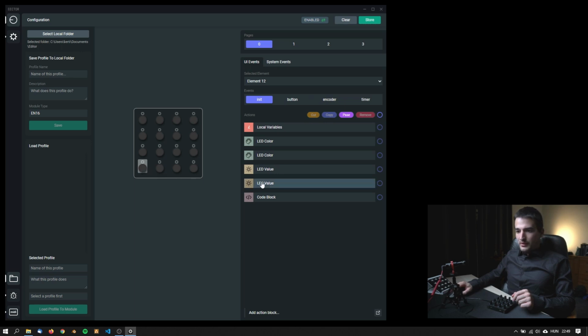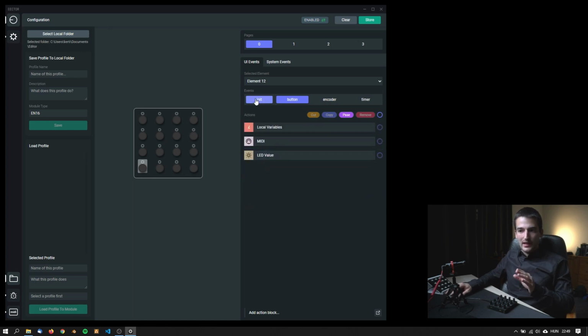And for example, the configuration section is built up from actions under an event. These events are activated when the specific event is triggered by usually physical interaction with the module. So a button event and its actions will run when you are pressing a button.